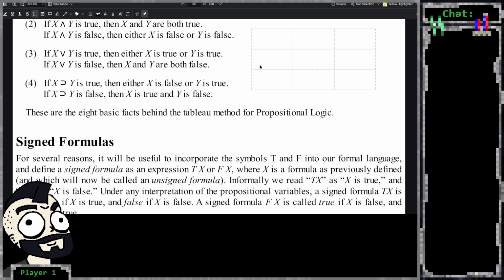If x, I'll use the symbol. If x if and only if y is true, then either x and y are true or x and y are false. If x if and only if y is false, then either x is true and y is false, or x is false and y is true.